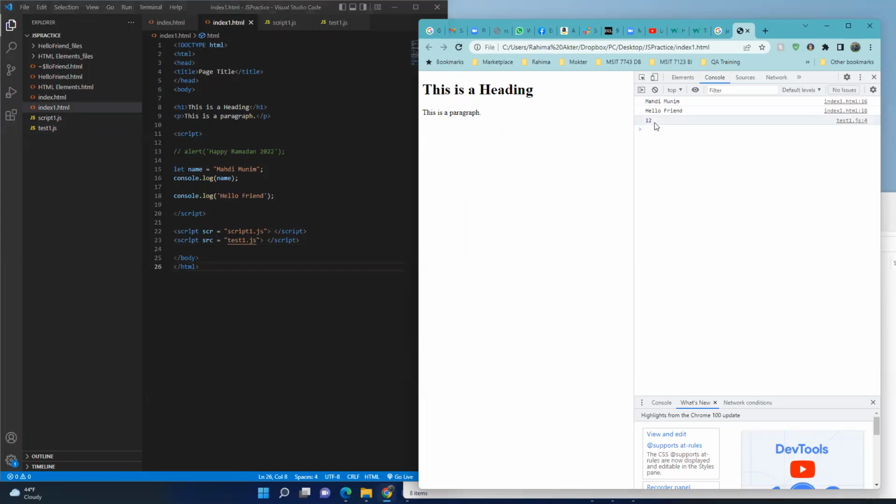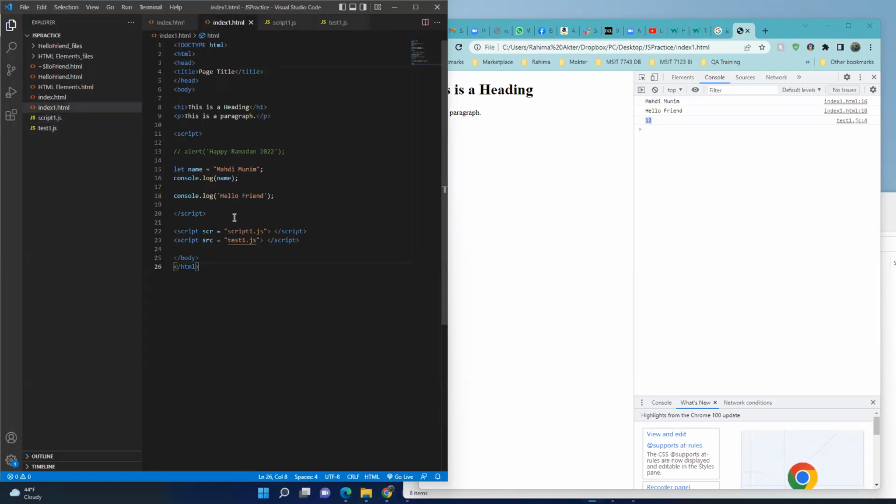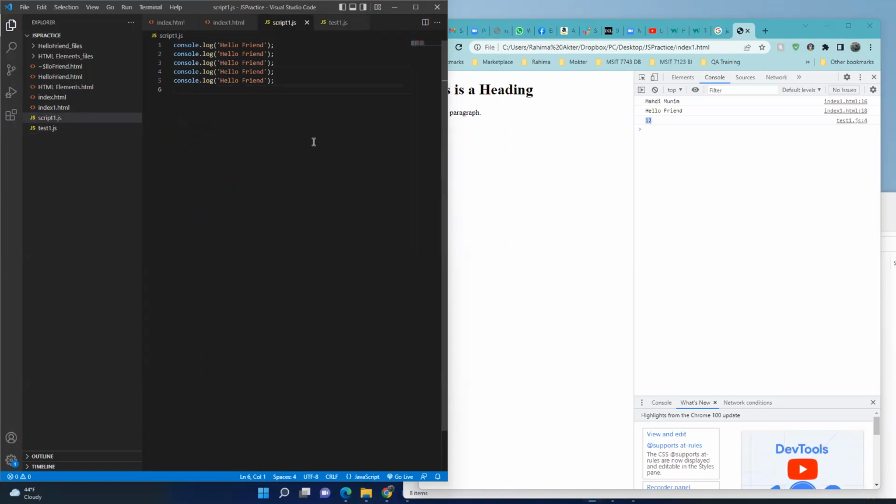this 12 is coming from this script, test 2, test 1, right? And this hello Madhimuni and hello friend, these are coming from this one and this one. But why don't I see these things? Can anyone please tell me?